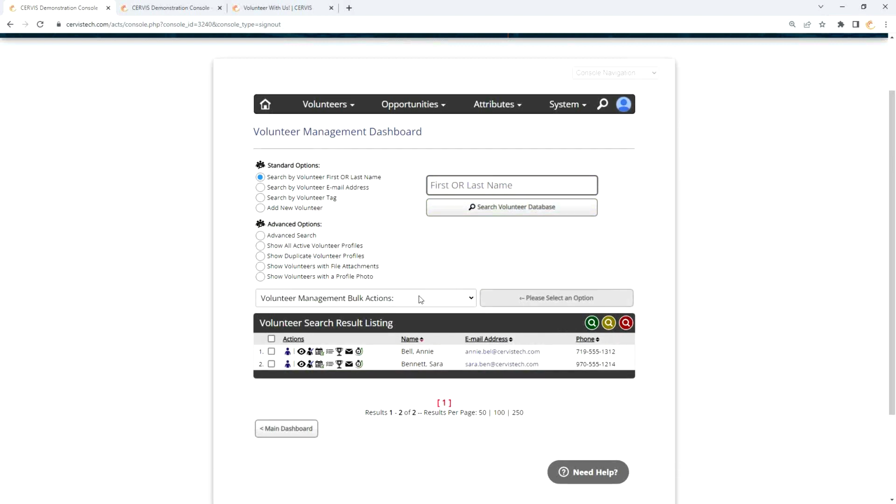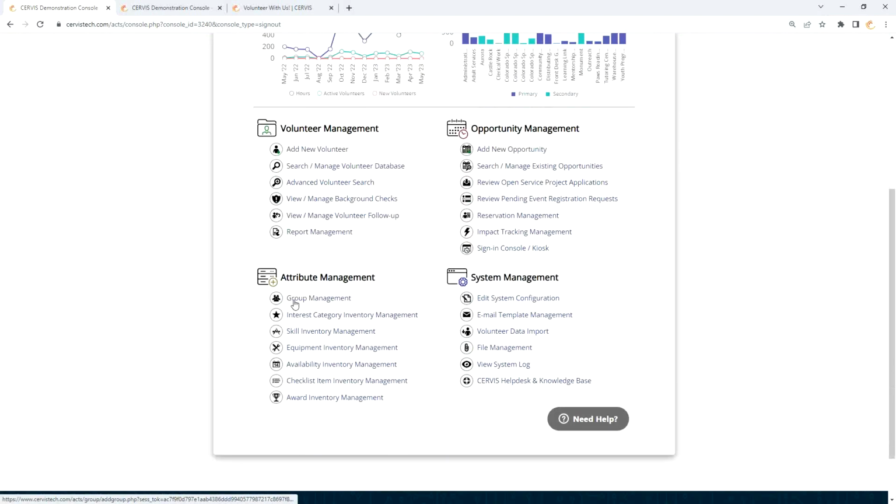So adding tags to the volunteer side of the system is pretty straightforward. You either do that through a volunteer's account or as a bulk action. We'll see the same type of thing occurring in groups as well as in opportunities. So let's talk about groups briefly.